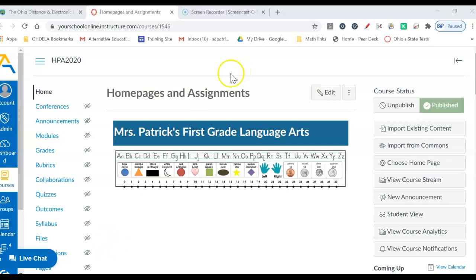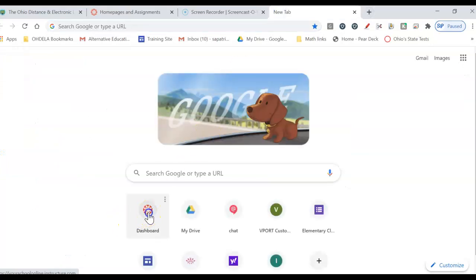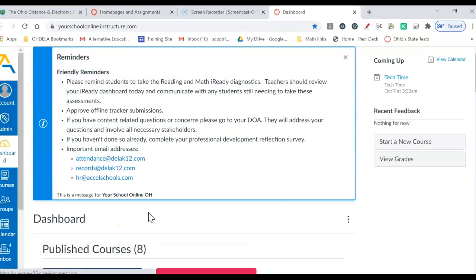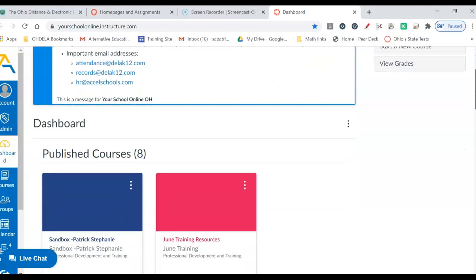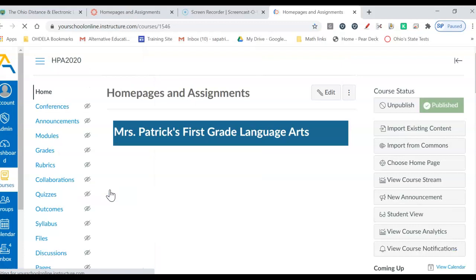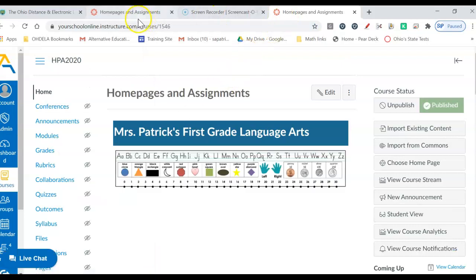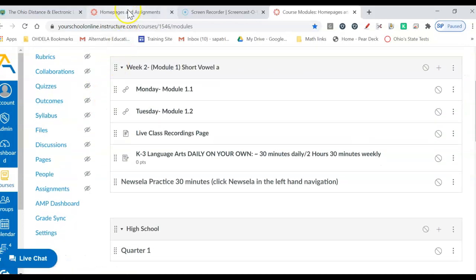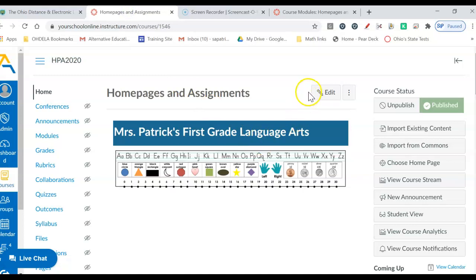First of all, if you're in your Canvas, you're going to want to open it again in another tab and go to that same course that you're in. So right now you see I have two tabs open of the same course. So it's going to be easier. In one of them I'm going to have my modules open, and then the other tab I'm going to have my home page where I'm going to be editing it.